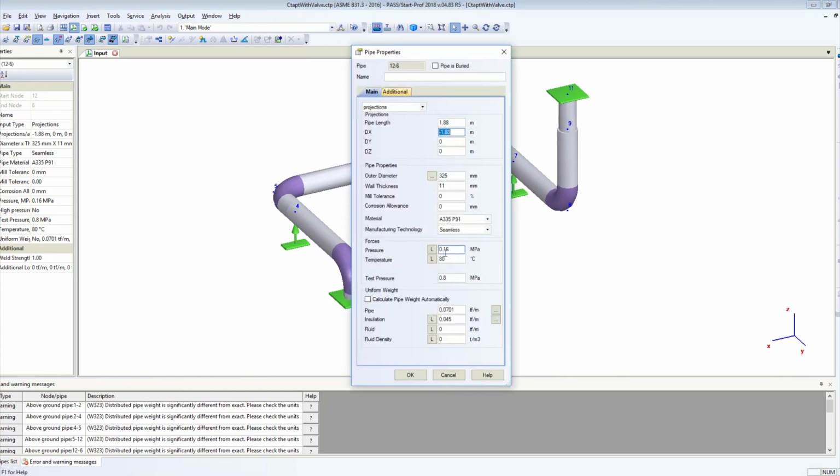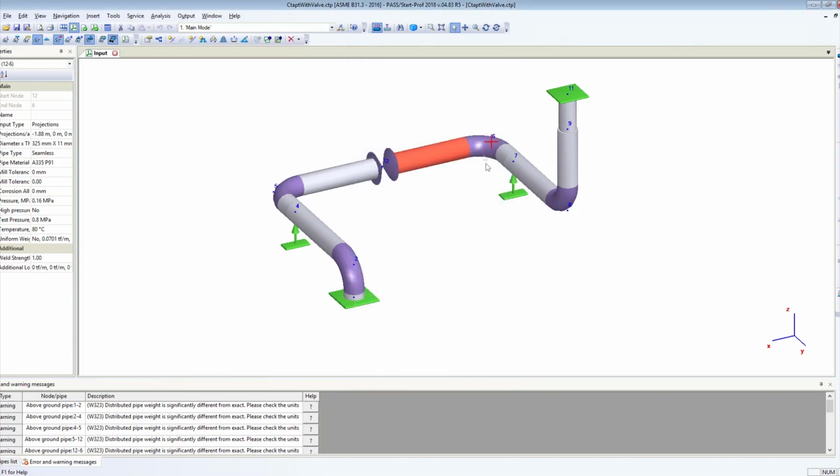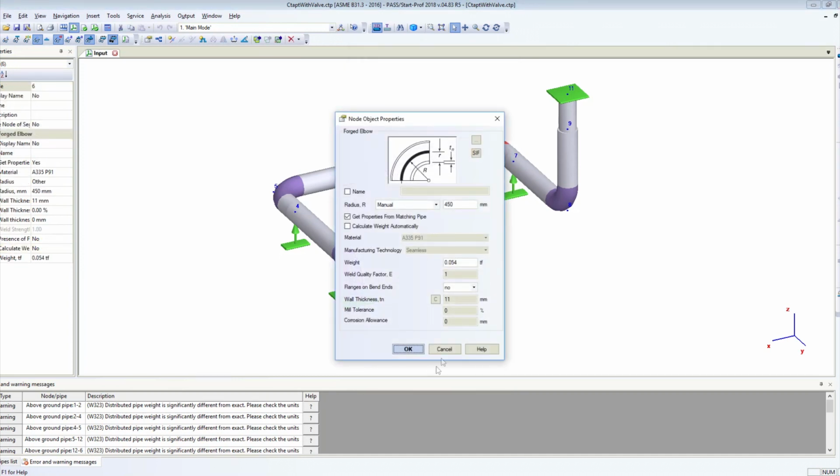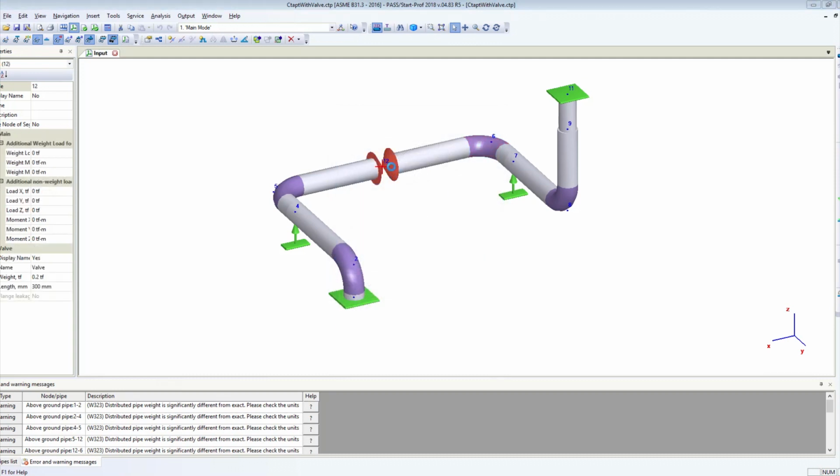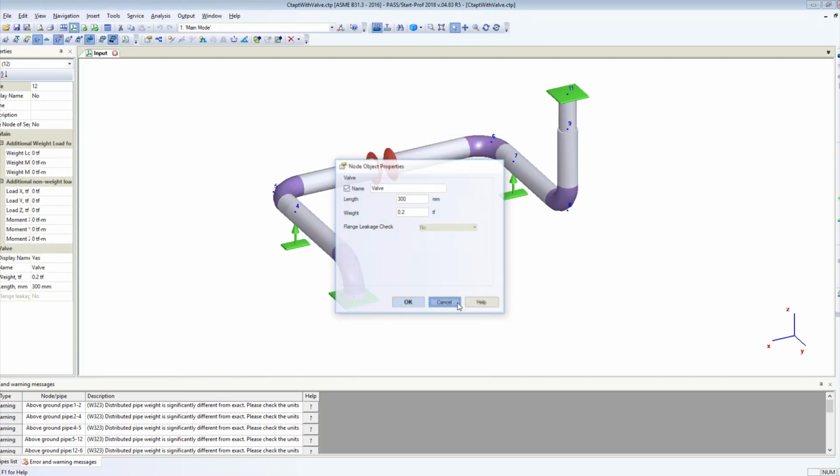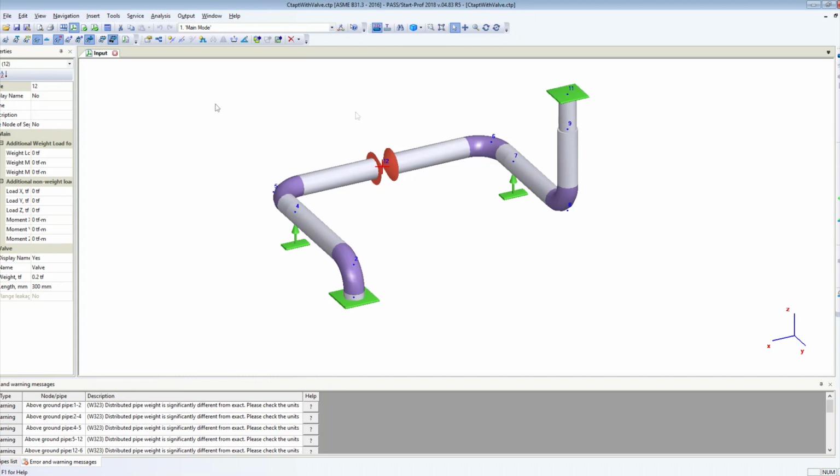It's pipe properties, pressure, temperature, vent properties, valve properties. Let's close this model.